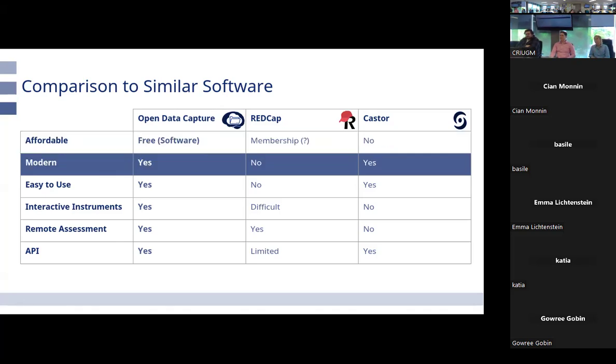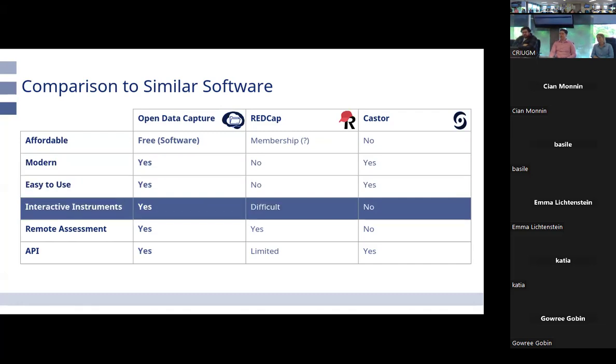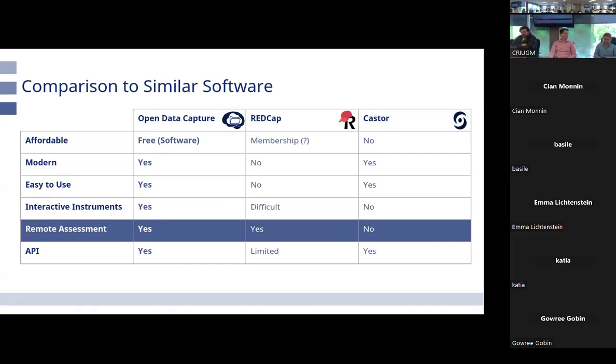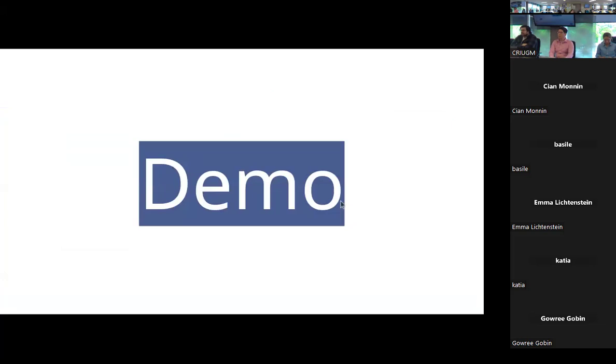Using modern tools, it's not PHP like RedCap's build. It's modern TypeScript stuff. Easy to use, we would like to say yes, and you'll see what it looks like. Interactive instruments, yes, remote assessments, and an API. Kind of aiming for lots of nice features on there. Now we can get to demo.